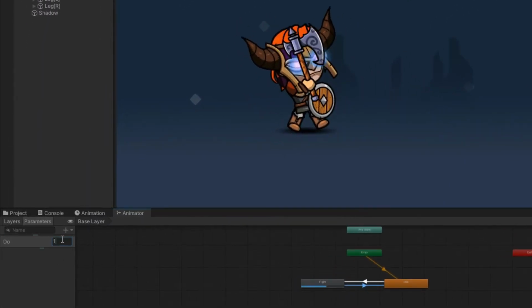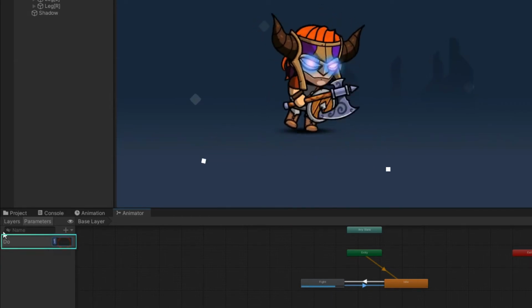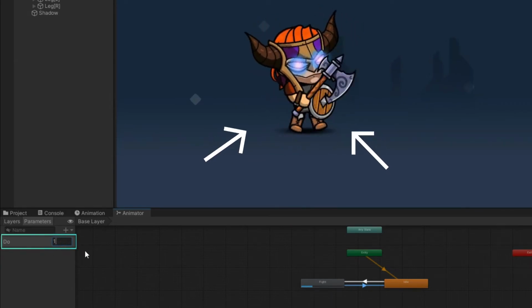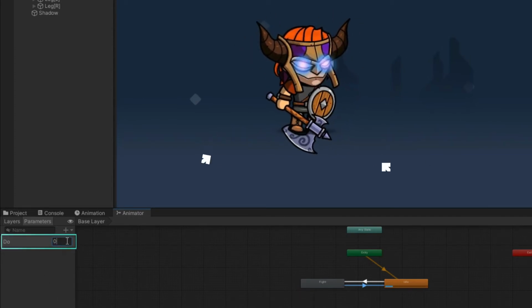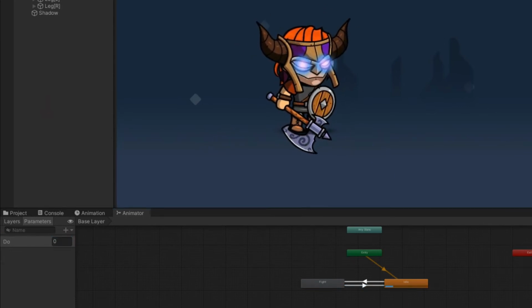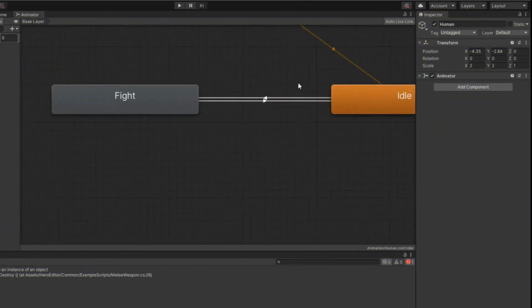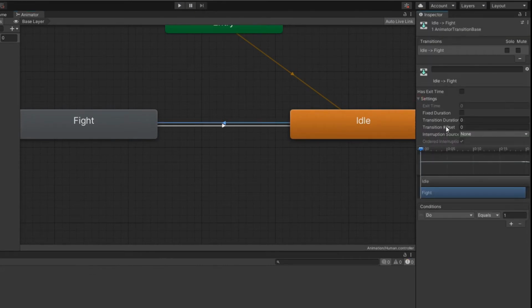Now as you can see, after playing, if do equals 0, idle animation will be played, and if do equals 1, fight animation will be played. Pay attention here, if I change the number of do, the animation will suddenly change from fight to idle, or vice versa. If you remember, in the previous video, we said that in this part we will teach you the duration settings. To avoid that issue, we have to use duration settings.